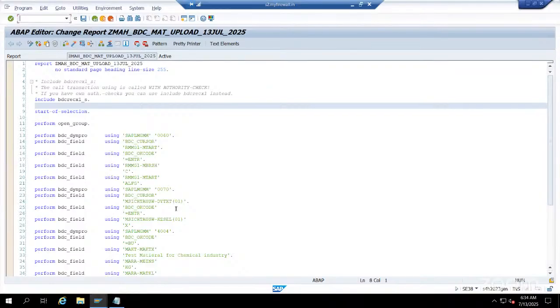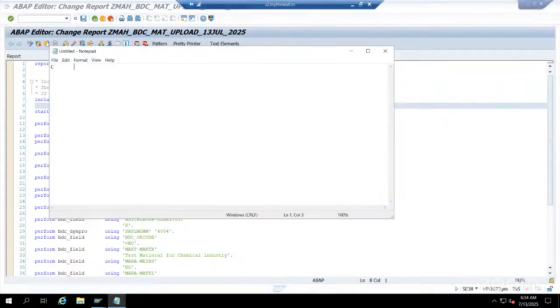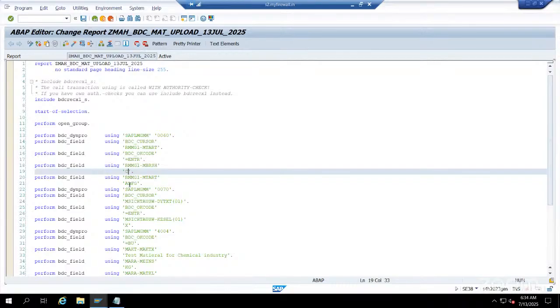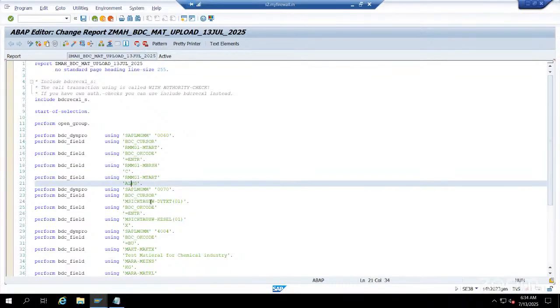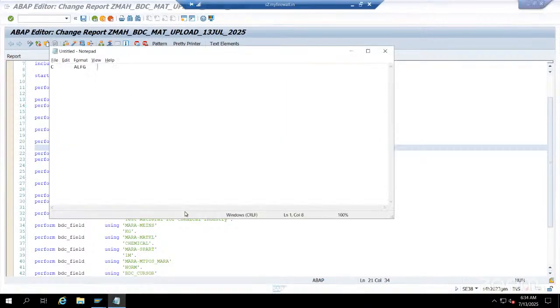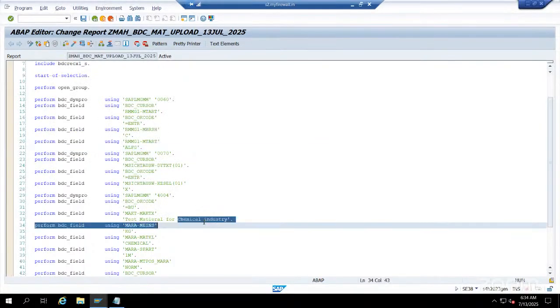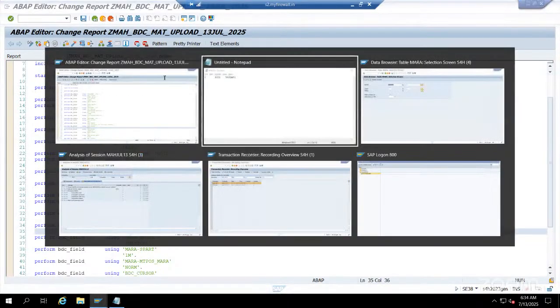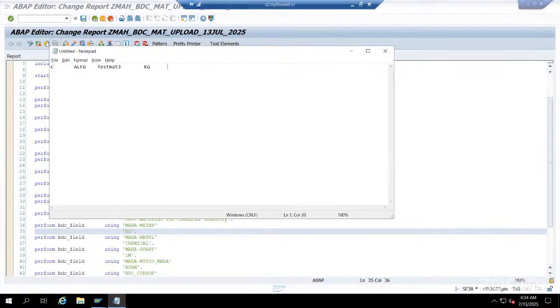All right. The first one is C, ALFG. C, ALFG. I'm giving a tab space. Wherever the values are, this is the value. This is the business data. These things, no need to pass any data. Next is this one, test material. I can give test material 3. This text. And I'll give units of measure as kg only.